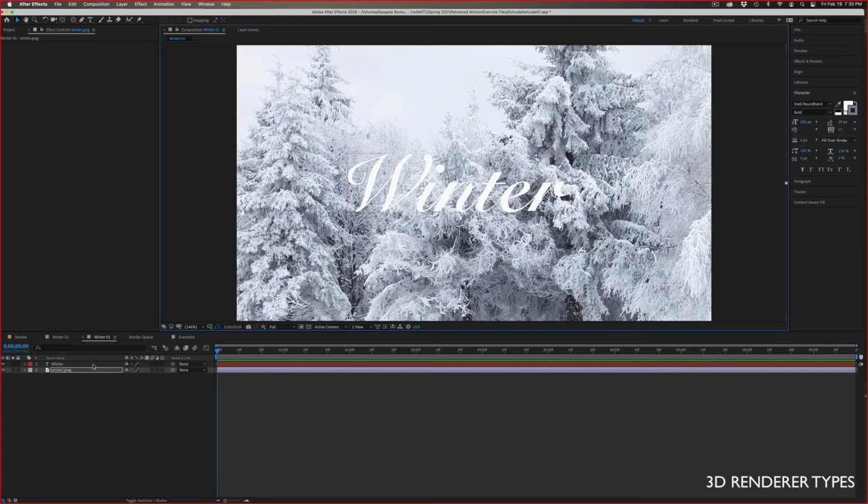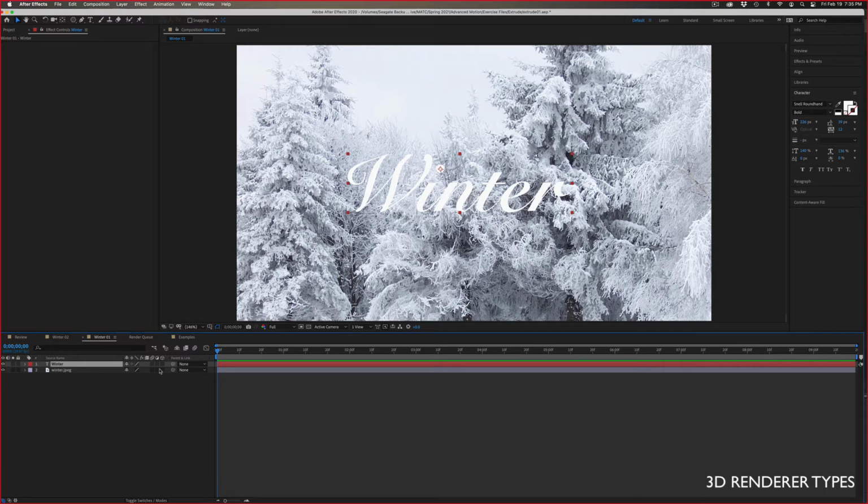So if I click on my text that says winter, and I click on the little cube for 3D, then in the upper right-hand corner of my stage, I see this renderer option. So it's not always there. It's only when the layer is 3D, because it's the only time it's applicable to the layer.